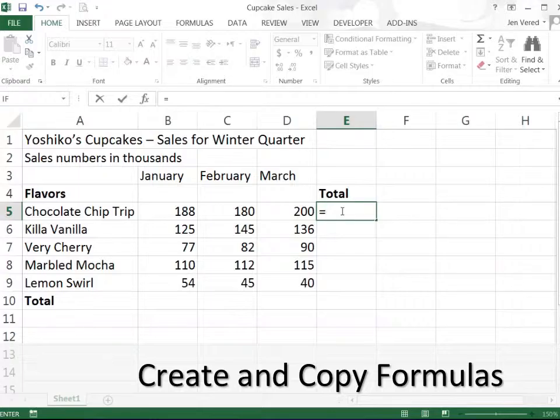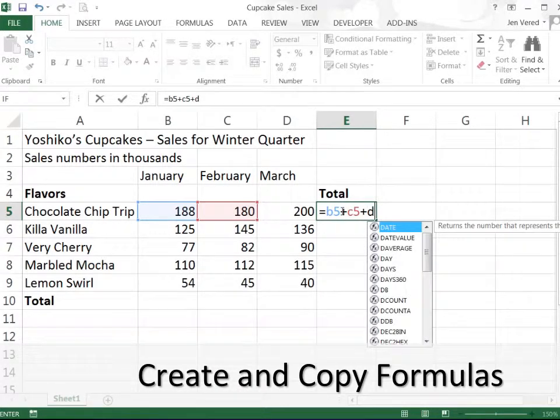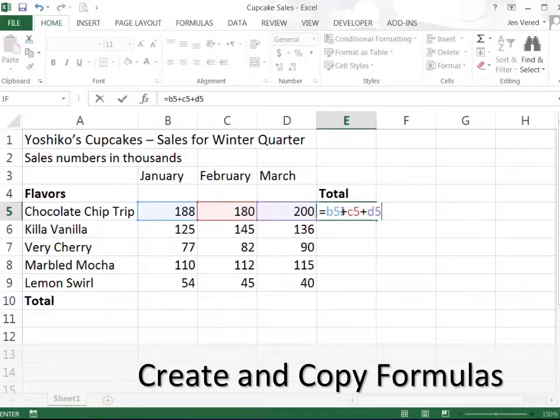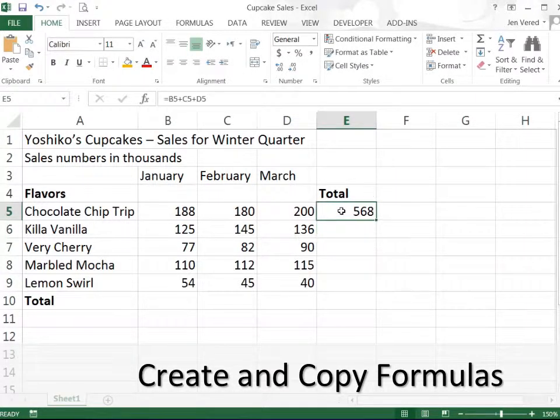And I will type in the cell references I want to add. B5 plus C5 plus D5. Then I will press enter, and you'll notice that my total appears inside the cell and the formula is apparent up here in the formula bar.